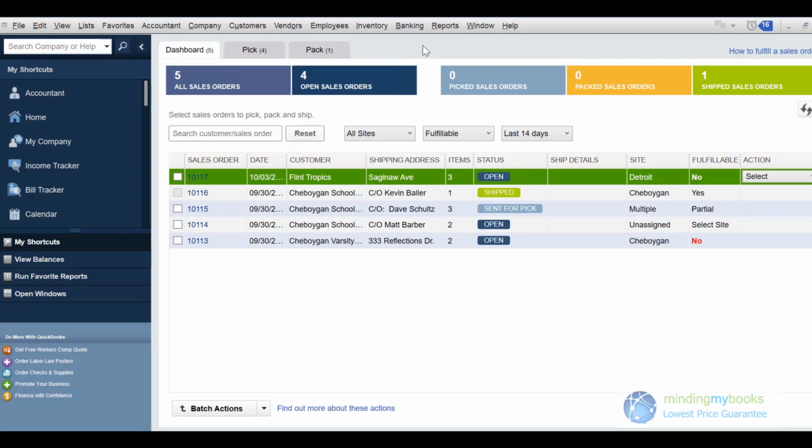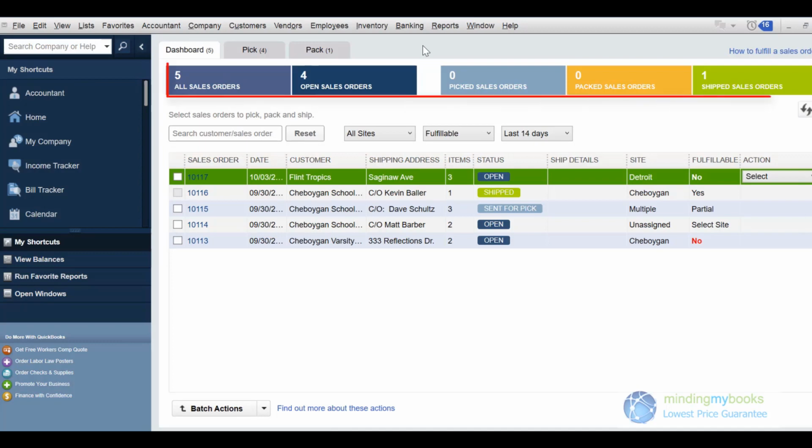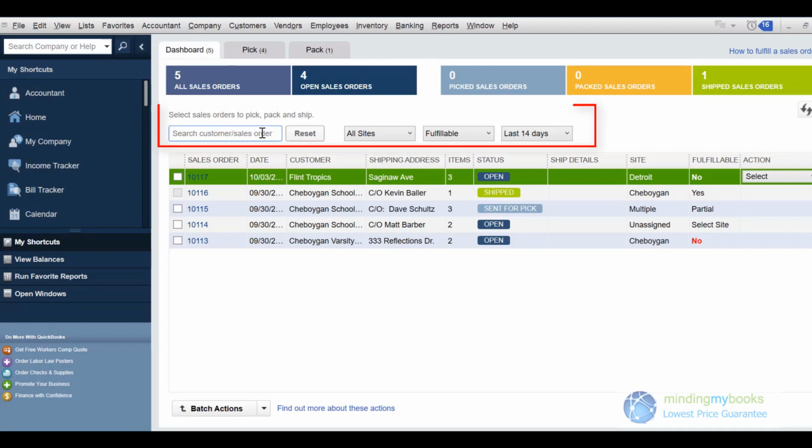The dashboard is your central place to view and manage sales orders. You can quickly see a snapshot of all your sales orders, their statuses, and more. There are tiles across the top. You can select one, which will filter based on your tile. You can also apply a variety of filters to quickly see just the sales orders you want.